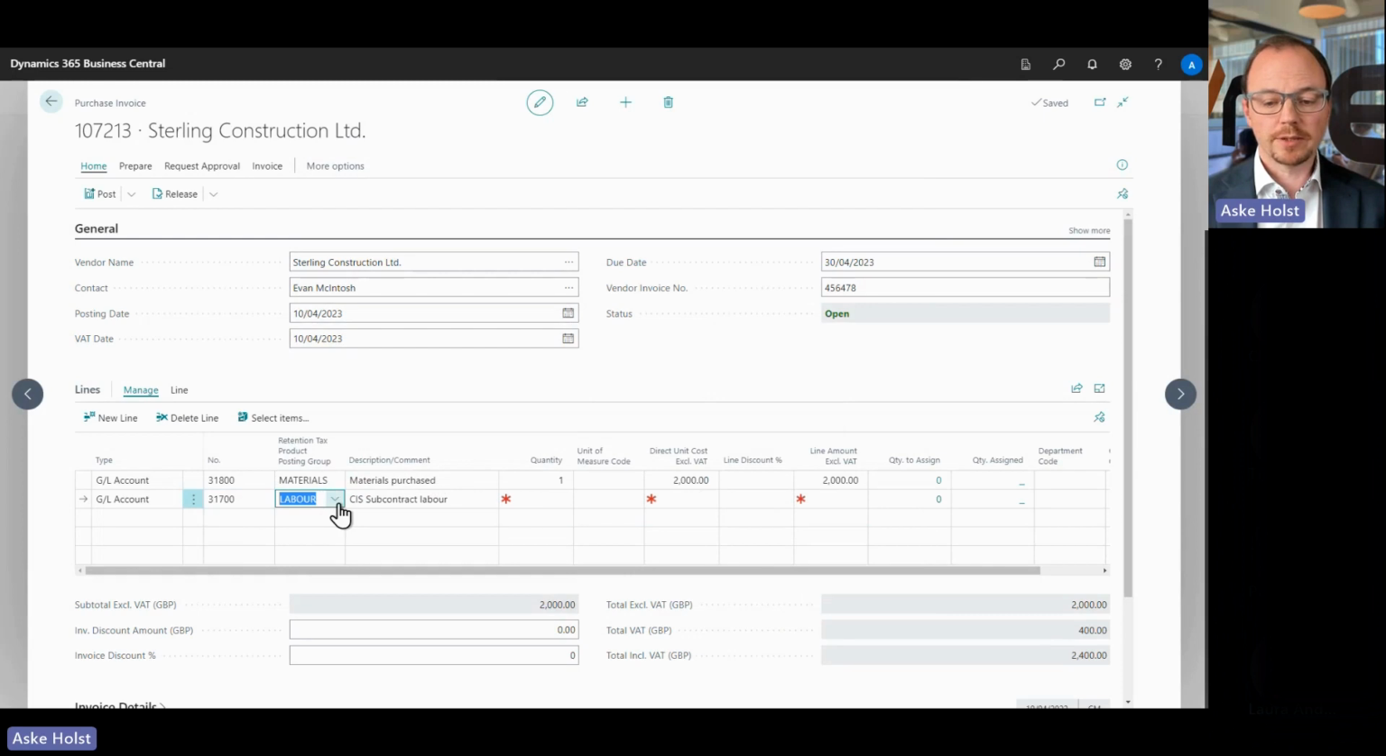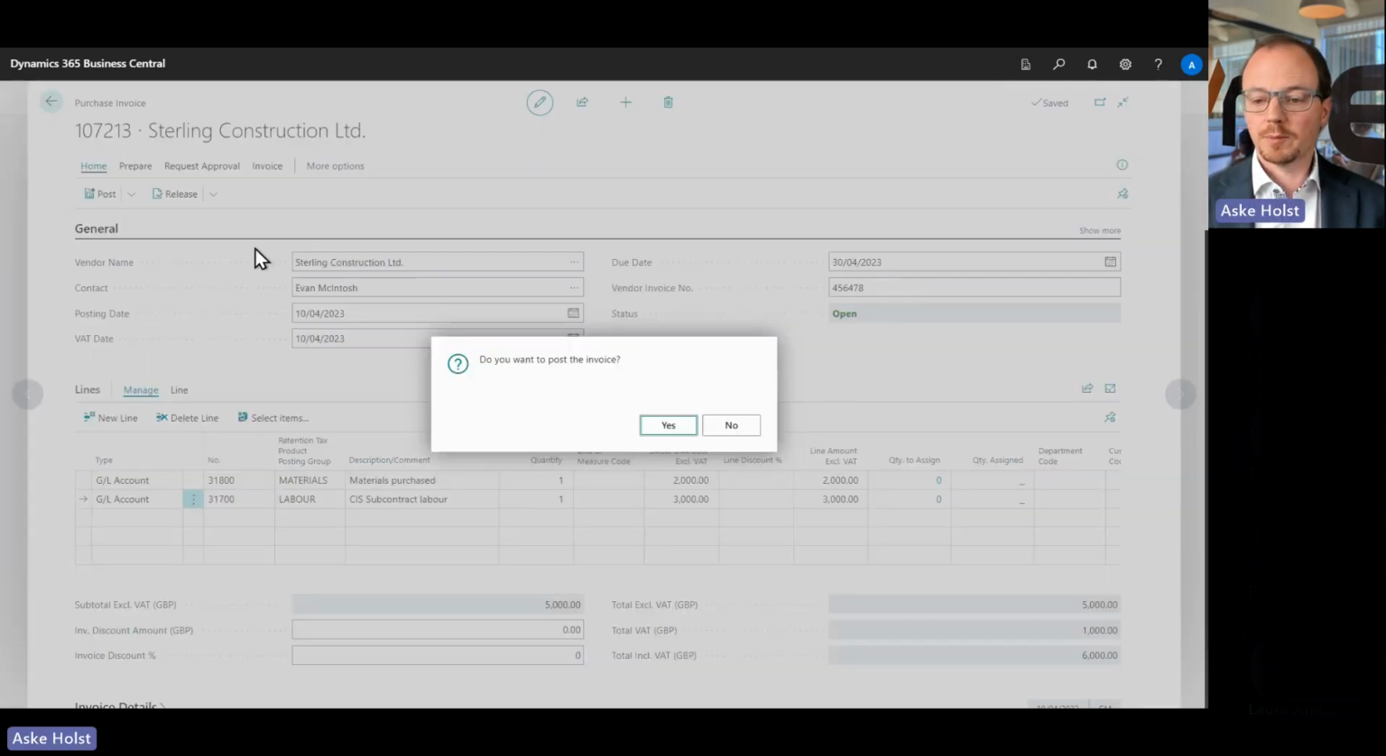I could also manually change it on the line if it was an account that could be used for both materials and labor. There are some cases where it can be either or. So this is why we expose this the same way that we do with the tax posting groups as well. So putting this in here and saying there were 3,000 pounds of labor. And in the same way, I will post this.